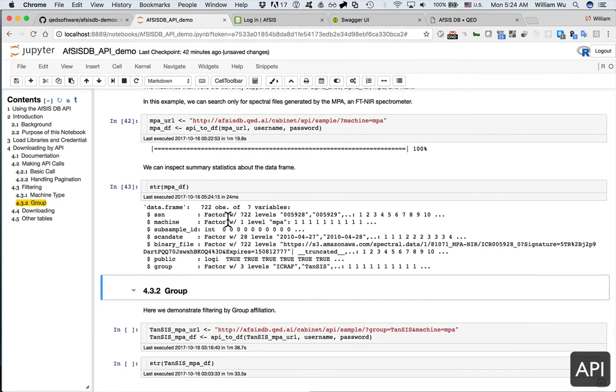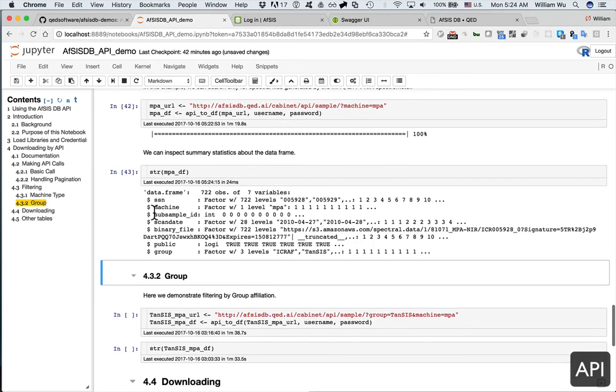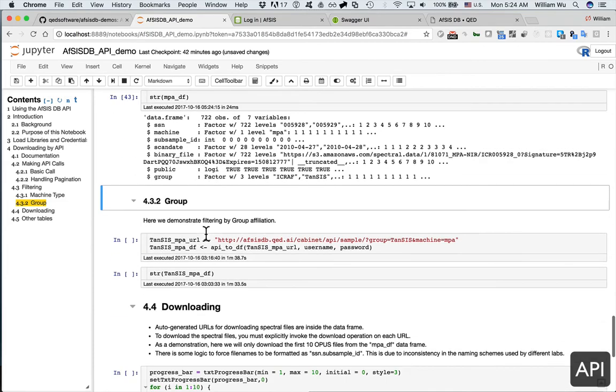We can see there are 722 observations of 7 different variables. These are the columns. We have the SSN, the machine, which is all MPA, subsample IDs, scan date, binary file, which has links to the S3 buckets where you can download the raw files, is public, and the group levels. Okay, great. So it works.